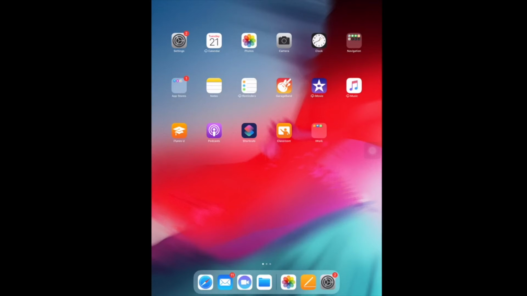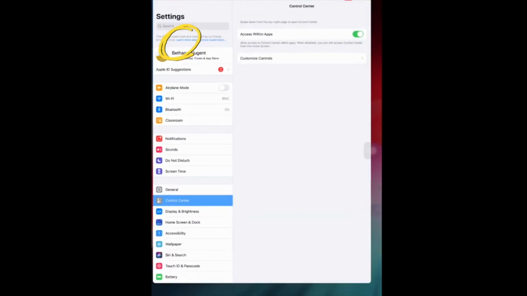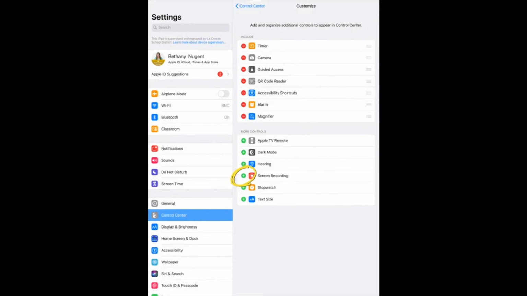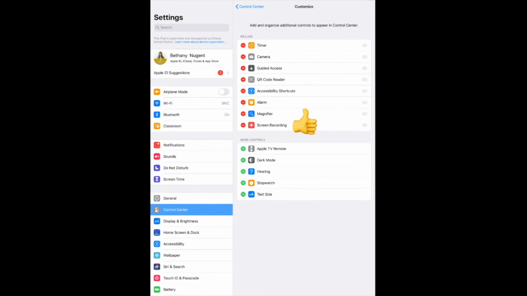To create a screen recording, the first thing you will need to do is add screen recording to your control center in Settings. Tap Settings to get started. In the left-hand column, locate Control Center. Then tap Customize Controls. Tap the green plus next to screen recording to add it to the items included in your control center.